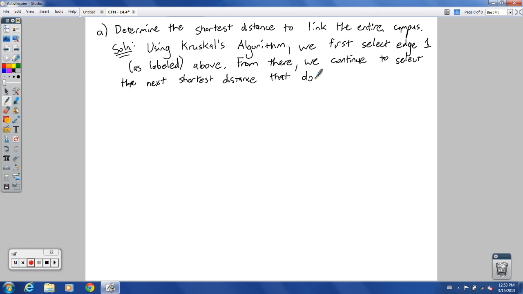That doesn't form a circuit with the previously selected edges. So that's like steps 2, 3, and 4 in Kruskal's algorithm, so we're doing that with previously selected edges.